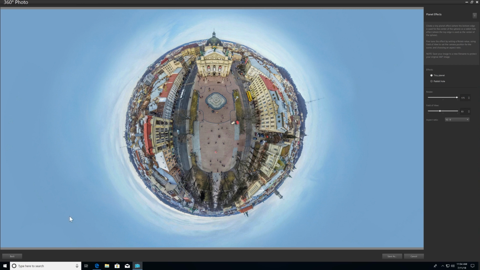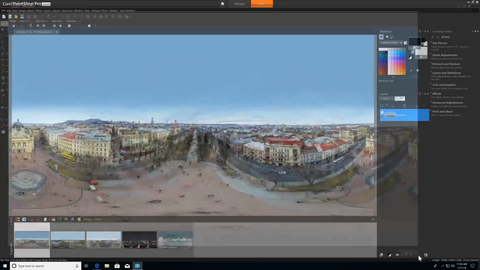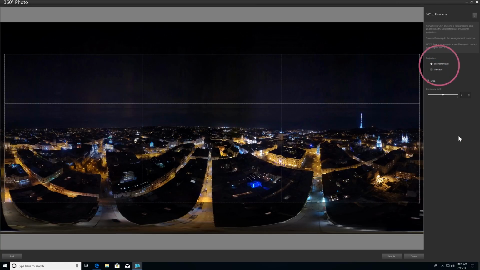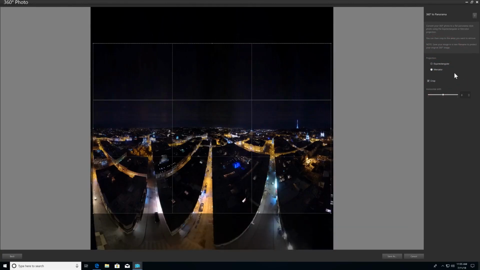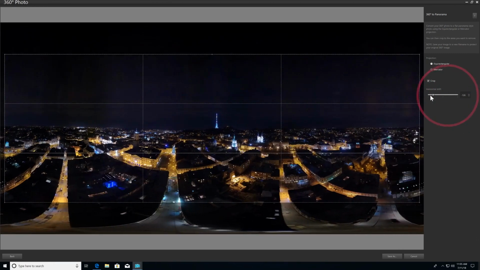The other effect you can utilize is to create a panorama style image from a 360 degree photo. So I'll open up a new image, choose 360 to panorama, and you'll see over here on the right that you have two projection options, so you can choose which one you like best, and then you can use the horizontal shift slider to frame the scene however you like.